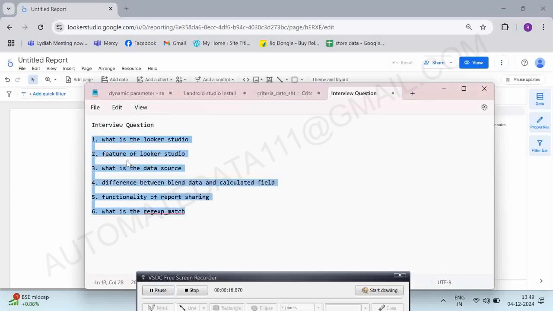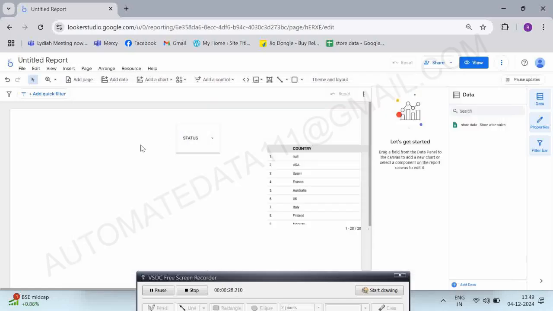So now, what is Looker Studio? Looker Studio is a visualization dashboard where we can connect multiple data sources and create interactive data, and you can share this interactive dashboard or report with your colleagues, your teammates, or with all the people as per your requirement. Okay, now let's jump to the second point.